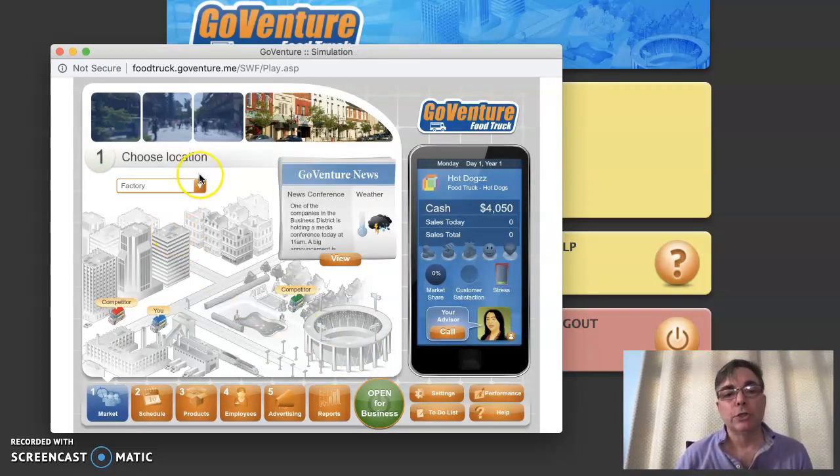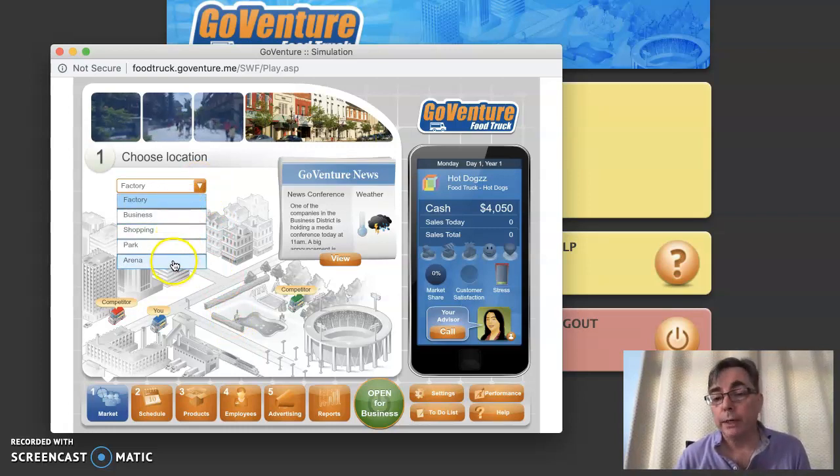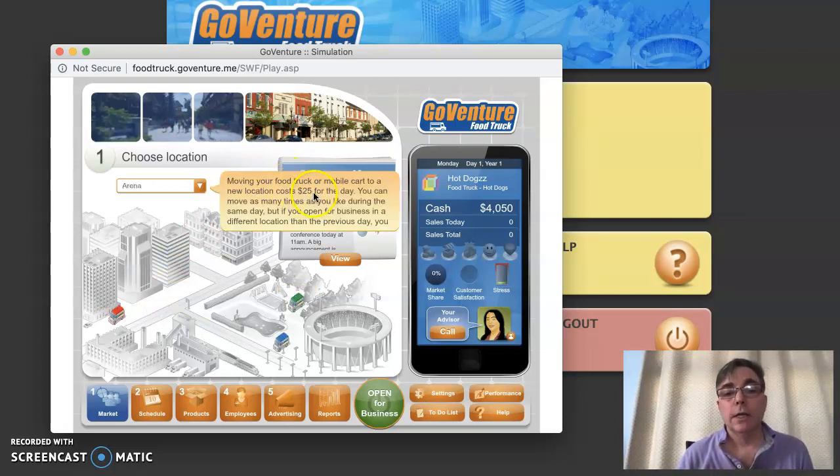So, for example, choose your location. Where do I want to run my little hot dog thing? Do I want to be around a factory? Around business? Shopping? A park? An arena? These are all questions you're going to have to decide. But notice, it costs you $25 to move your food cart there, which makes sense. It would cost you gas.